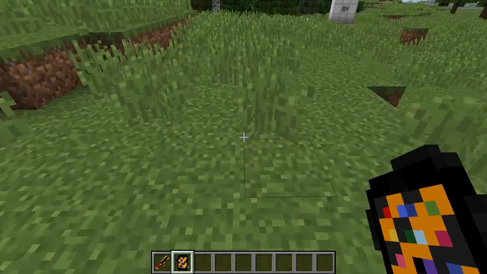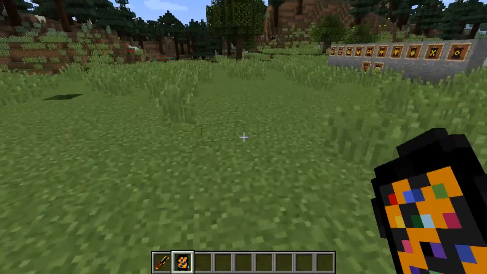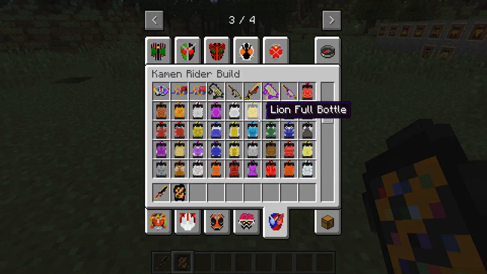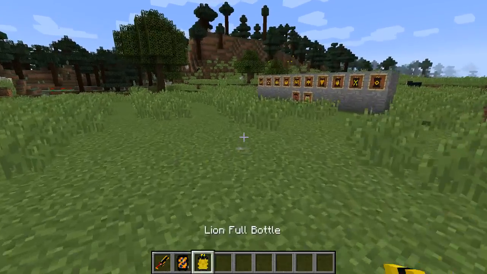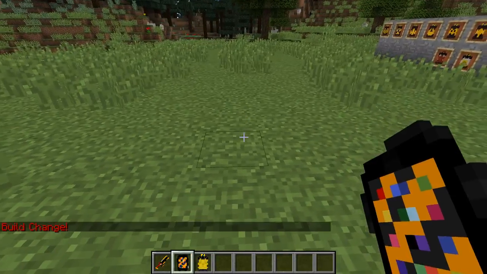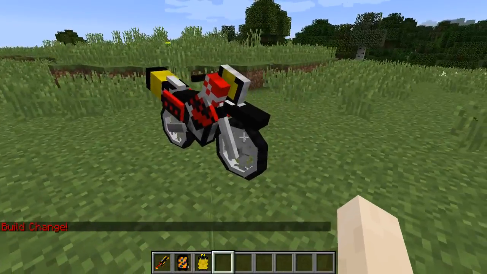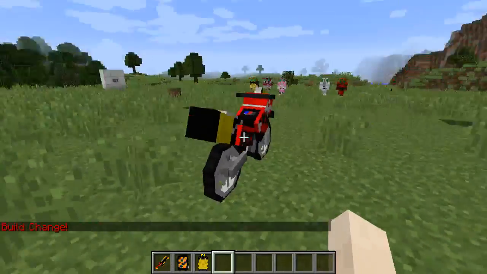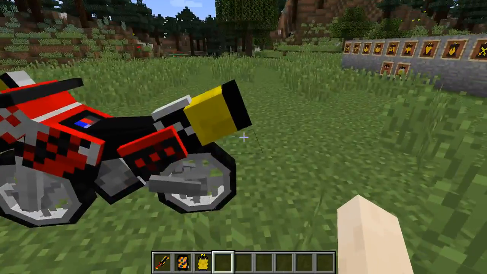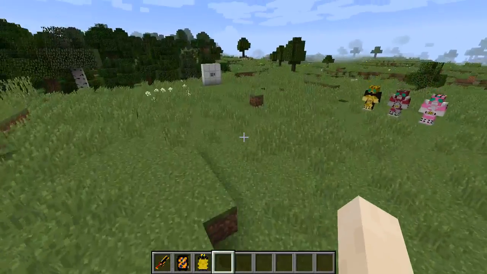And this is what will be used to spawn the machine builder. But it obviously doesn't work right now because I have it coded to look for the lion full bottle in your inventory. So when it detects you have the lion, it will spawn in the machine builder, and obviously you got the build change flavor text going on there. And I did specifically make it lion because that's what was on the prop bike. Technically it could be any full bottle, but I'm going to play by the rules, I suppose.